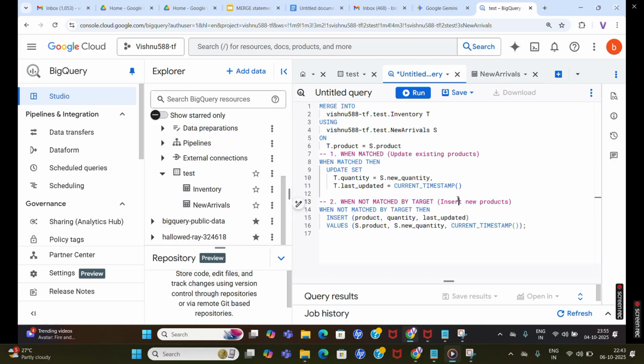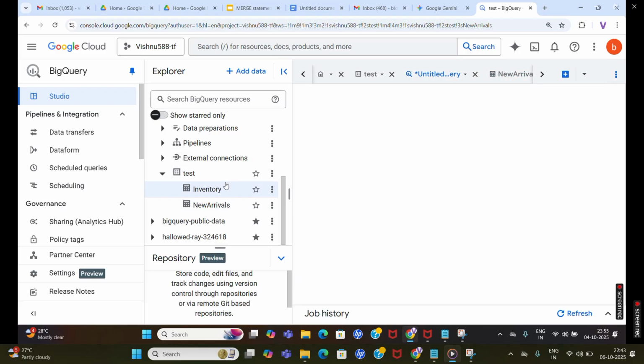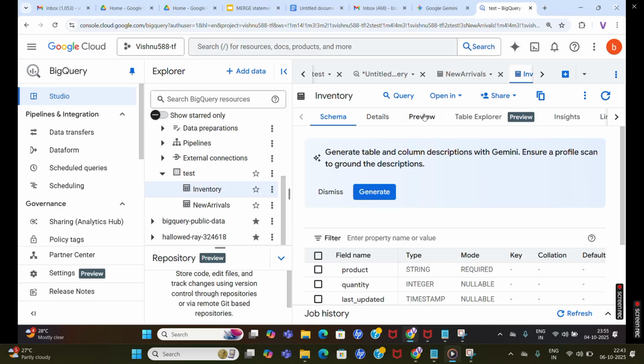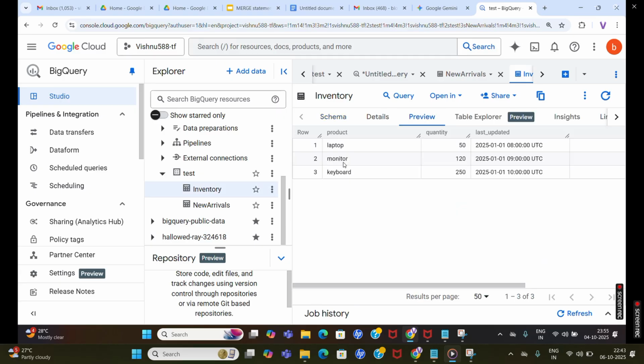Likewise, when not matched by target, insert new products. Line number 13, I could say 14, when not matched, if it is not matched, then we need to insert the records, friends. So that is what we have given. The values are S.product and S.new_quantity, and current timestamp it will add, friends. Whenever you are adding a record, the current timestamp will be added. So I have explained that merge statement. You can also try it from your end, friends.